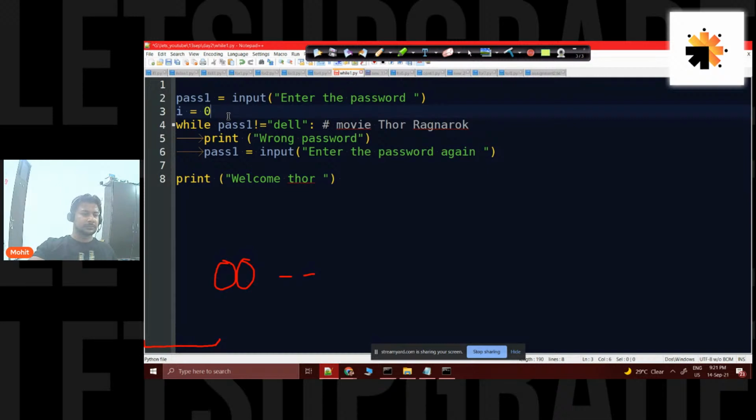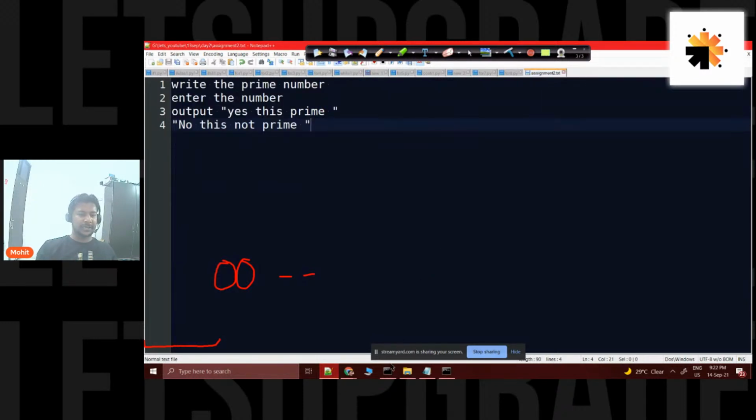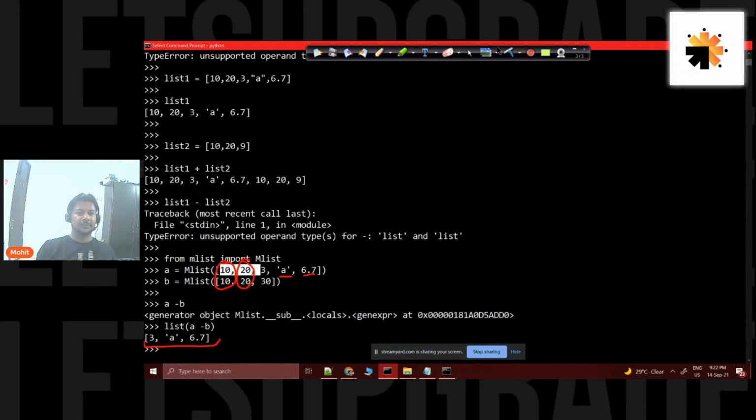Okay, and you can break the loop. Means I equal to 3, then break the loop. Yes, you can use mlist over here. You can also use the mlist as a container if you want to make b minus a. Okay, you can use b minus a also.